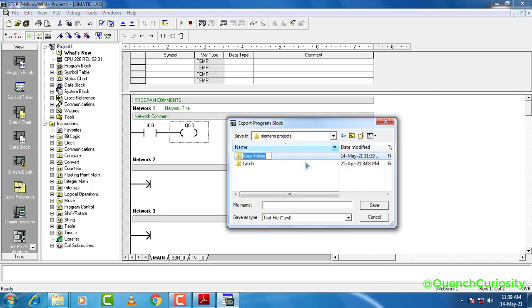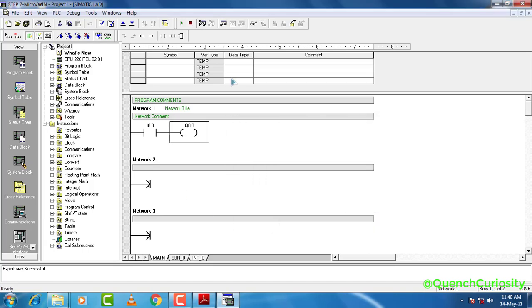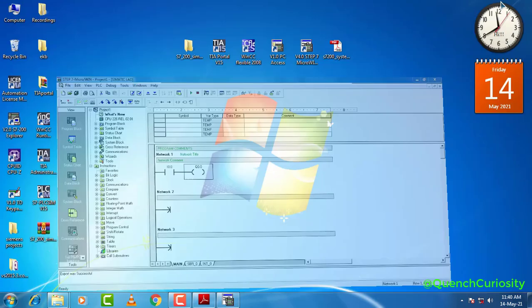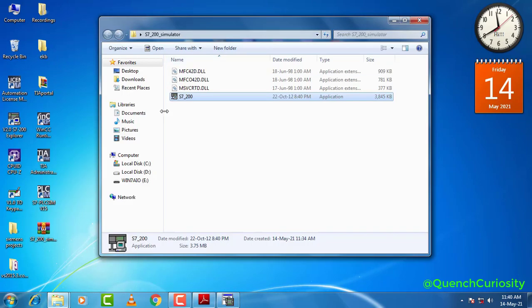Here create one folder and rename it, you can give any name. I am creating the file name as test3 only, and save it. Once the saving is done, minimize this and open your simulator.